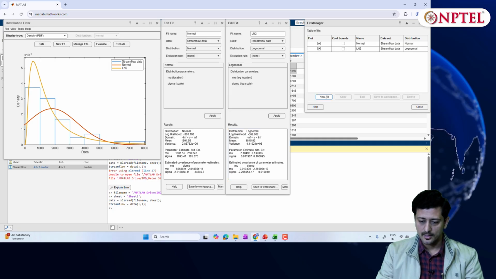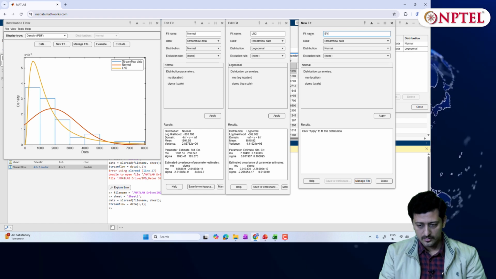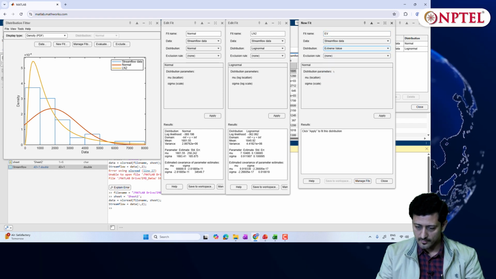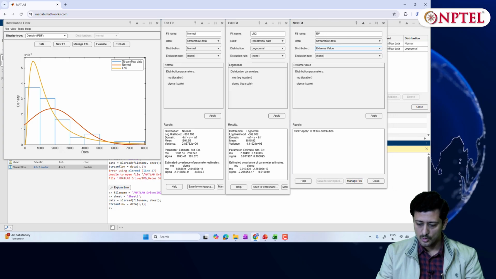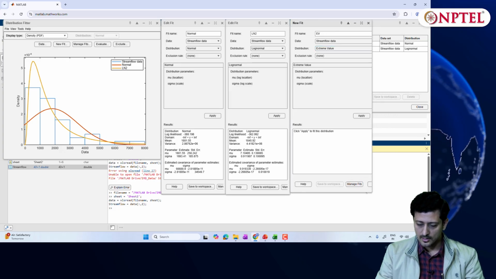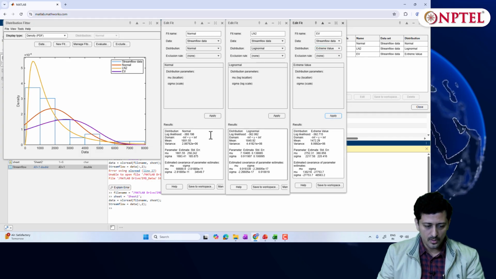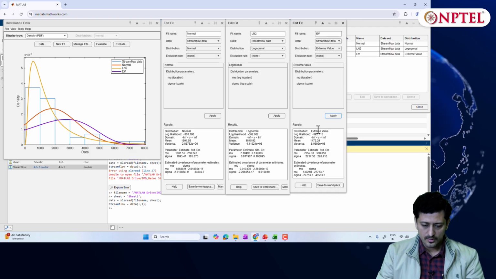Let me have another fit. This time I take extreme value, EV. So here this is extreme value. This is a two parameter distribution, that is Gumbel's distribution. You have mu and sigma. You do not have the third, that is a shape parameter. I click on apply, and you can see the extreme value is not doing properly for this.